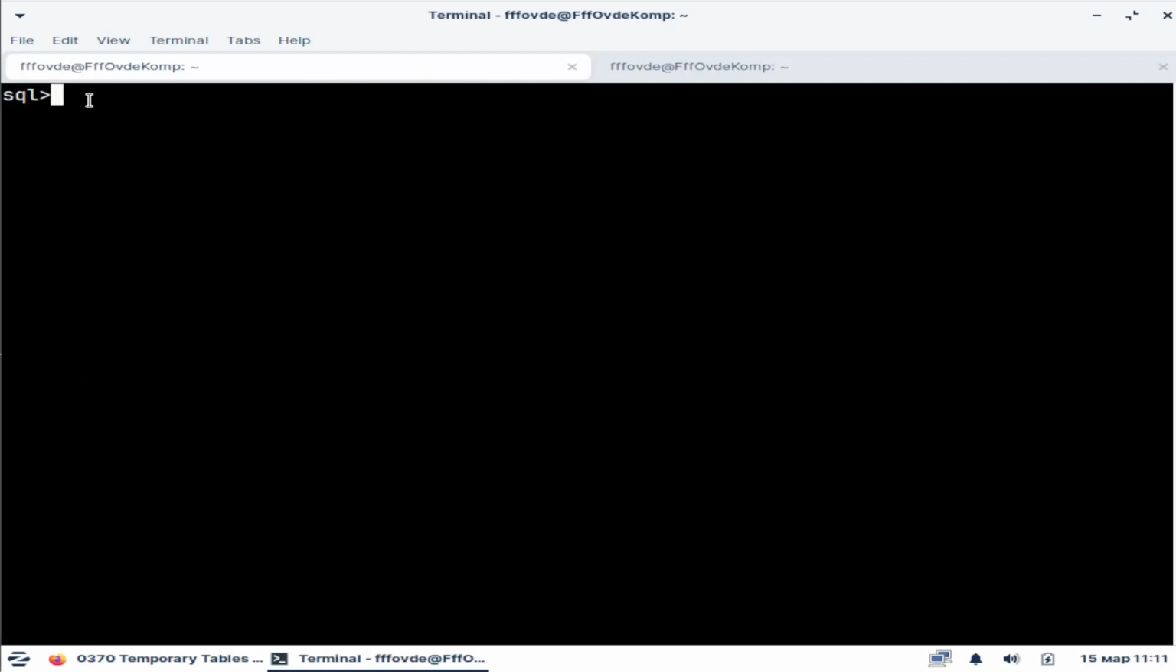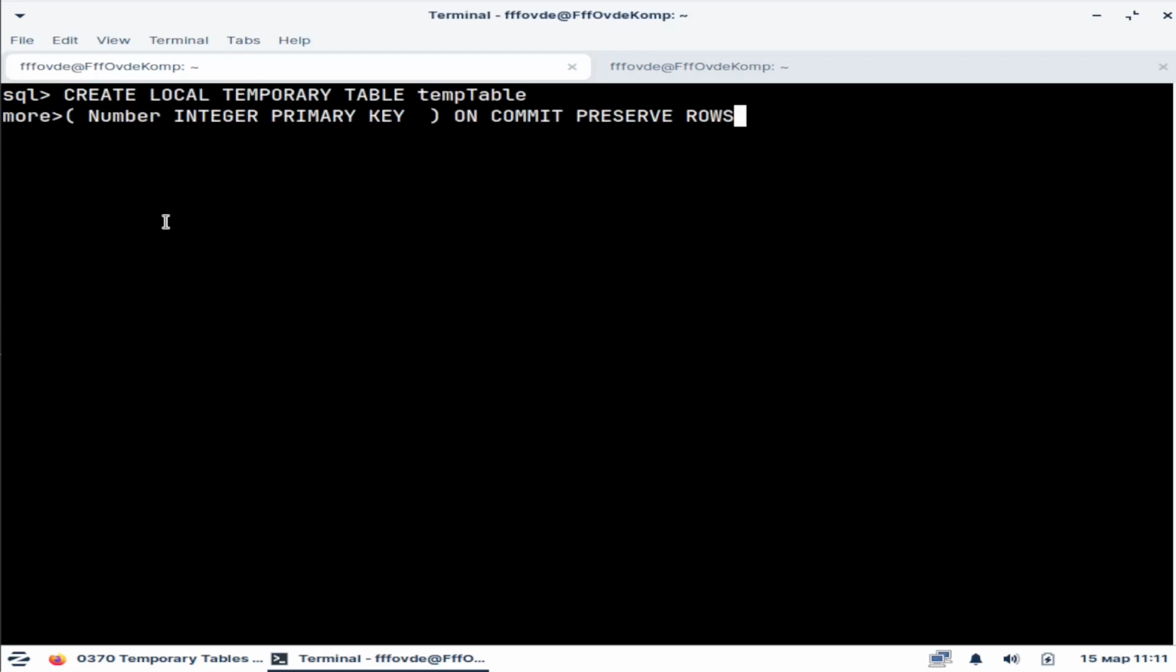I will now create one local temporary table. Local temporary table means that this table will last only for duration of one session. And also default behavior of temporary tables is that they will lose their data after each transaction. But I want to avoid that. I want to observe behavior of my table. So I will use this subclause on commit preserve rows. So my temporary table will keep its data even after the end of transaction.